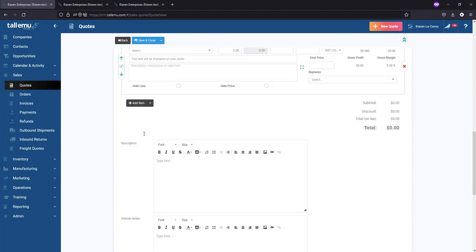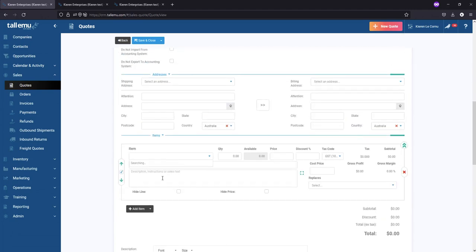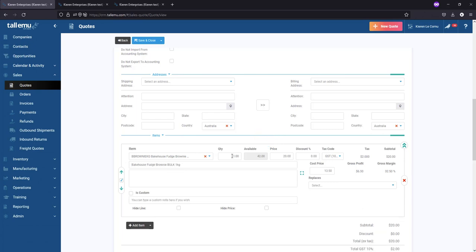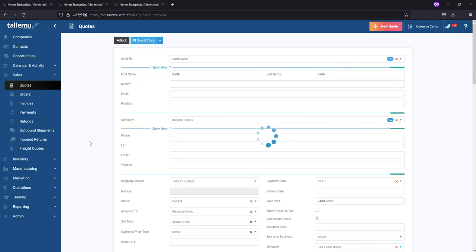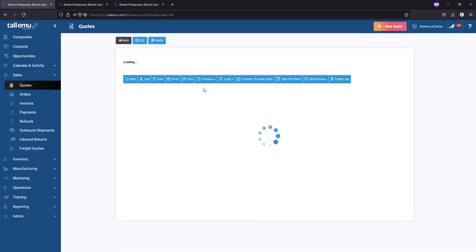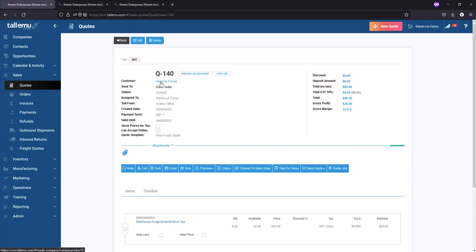So what I can then come down and do is go and add items to my quote. So in this case, the Imperial Forces are interested in chocolate fudge brownies. So I'm going to go and add a couple of those to my quote and then hit save and close. So what CRM has just done for me in the background is, as well as creating a quote, it's gone and created a company record for Imperial Forces and a contact record for Darth Vader.